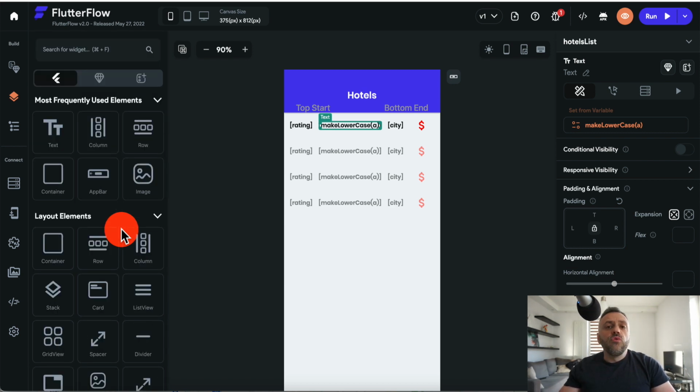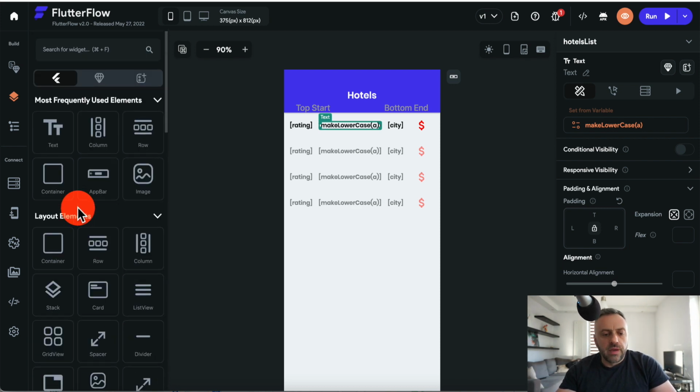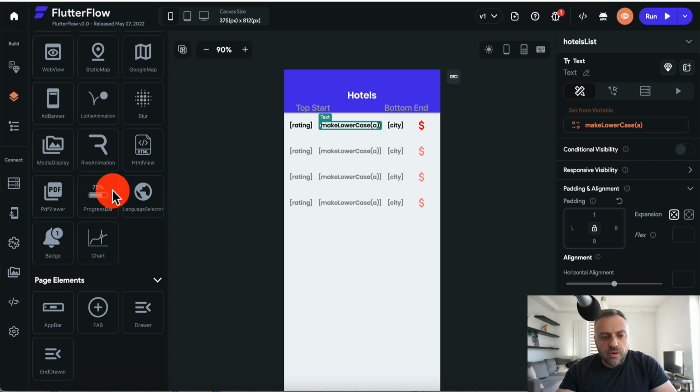But what if you want to create a custom widget? What if you want to create a widget that does something specific, a widget that's not here, like maybe a progress bar that doesn't look like that, or a chart that looks something different?